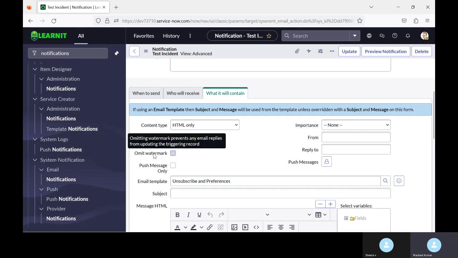Omit watermark. Watermark is the unique identification for a particular notification. Suppose this notification is sent and they will get some message like REF and some kind of unique identification, so that if this email is again received in ServiceNow, it can be traced properly. So for that purpose, watermark is generally sent with all the emails which are going from the system.